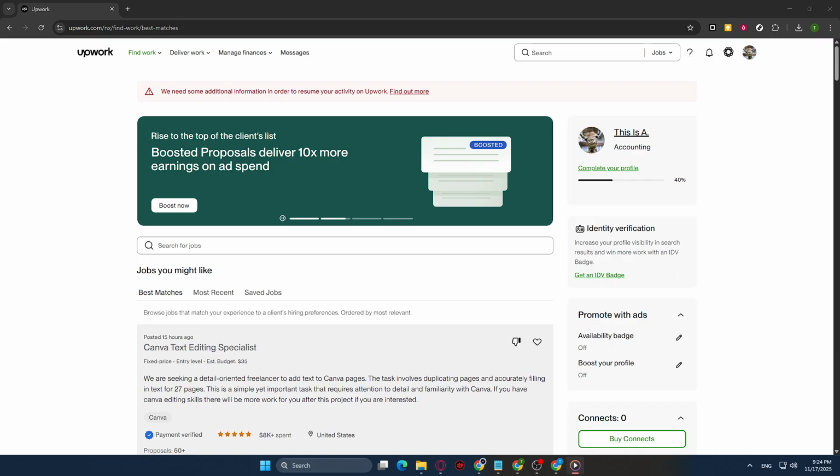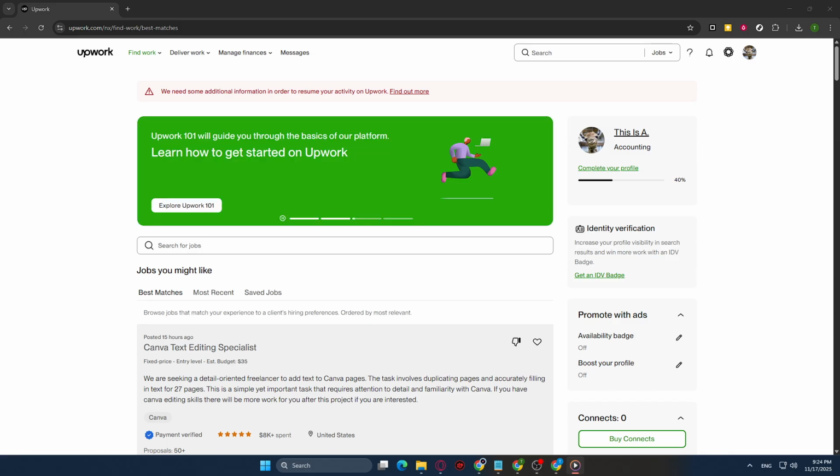First, let's head over to Upwork. It's an online platform where freelancers can connect with companies looking for talent across numerous fields. Make sure you have a reliable internet connection, as this will help ensure a smooth experience as you navigate through the site.